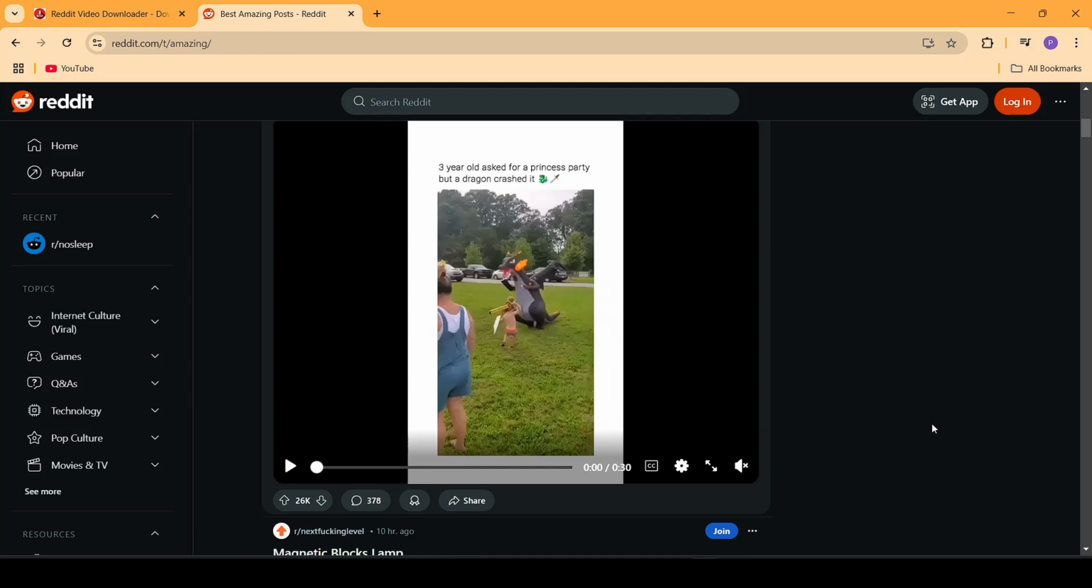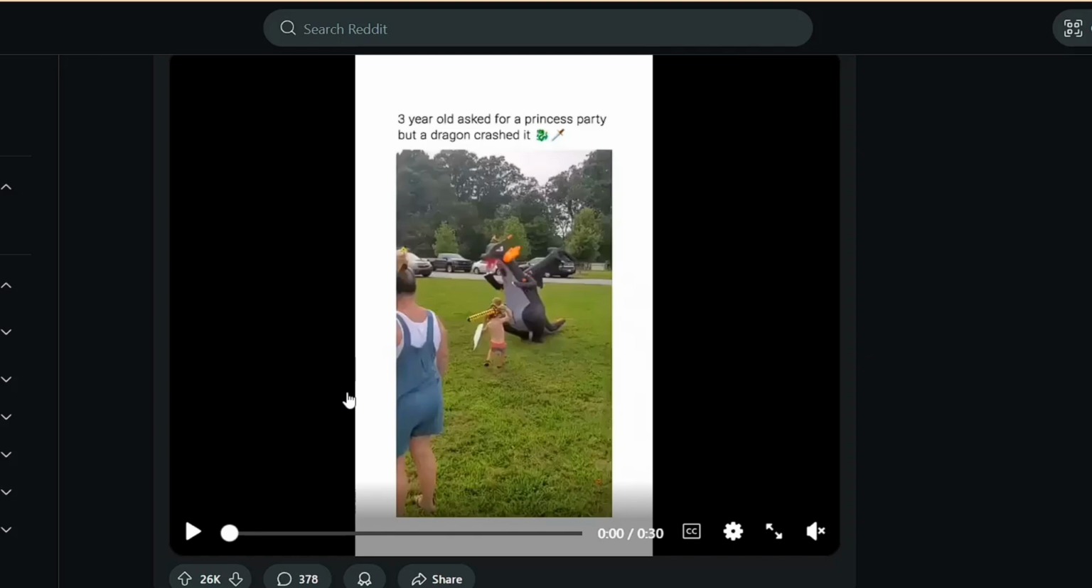In today's video, we're going to be learning how to download Reddit videos for absolutely free. You can use this method to download videos on any device, whether it be a computer or a smartphone. So let's get started. First of all, you have to navigate to the video that you are going to be downloading. Imagine it is this video that I wish to download.